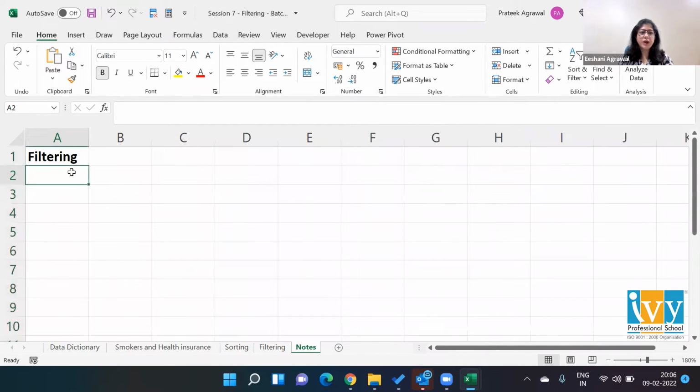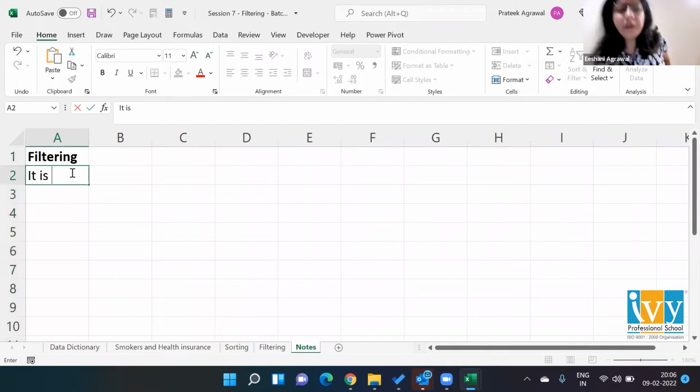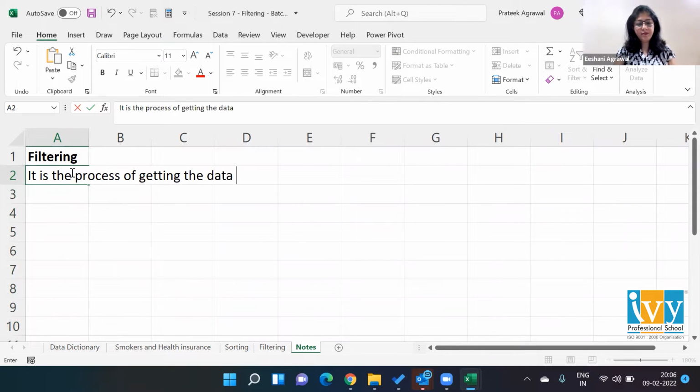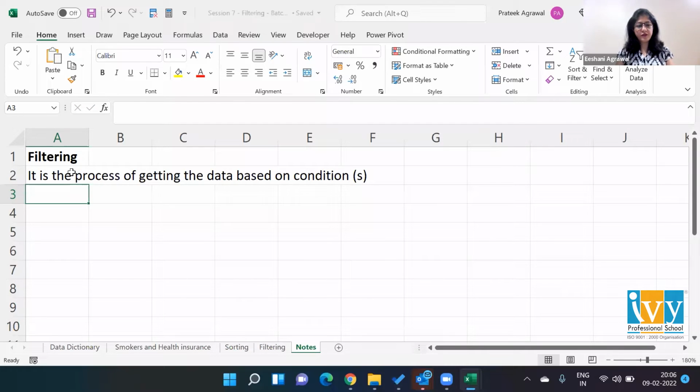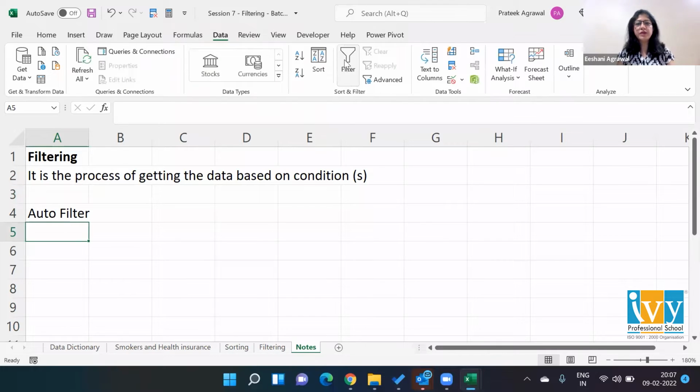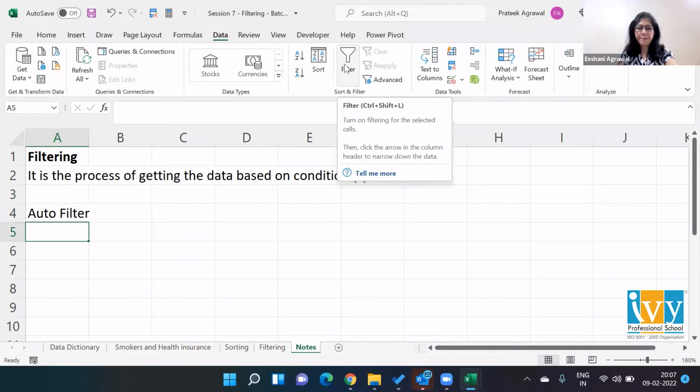So how do we work with filtering? The filtering we are talking about is called autofilters. Let me quickly write this. Filtering is the process of getting the data based on conditions, which could be multiple conditions or a single condition. We are going to talk about something called an autofilter. So where is autofilter? Autofilter is right over here in the data ribbon, and this symbol is for autofilters.